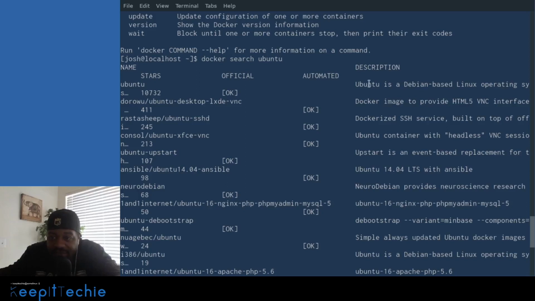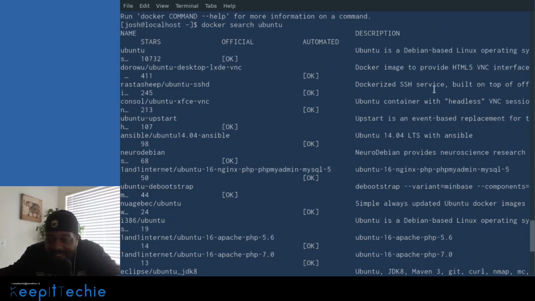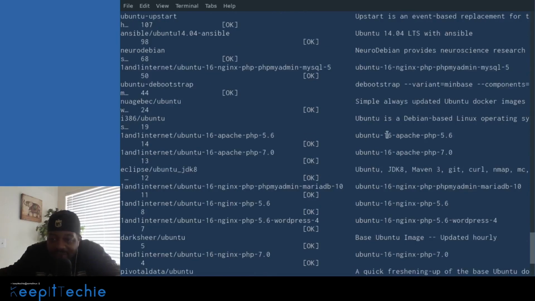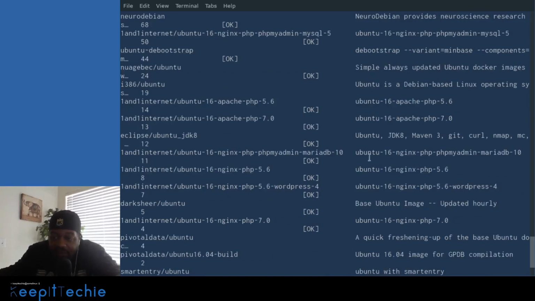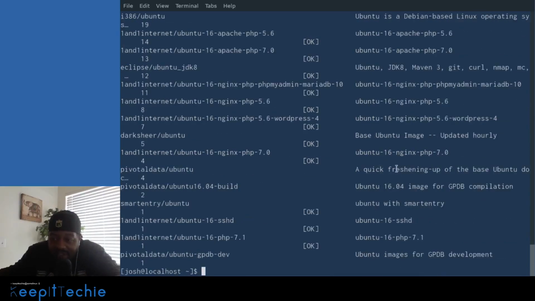As you can see, they have different types. You can get Ubuntu with VNC interface, Dockerized SSH service, headless VNC session. They got a whole bunch of different types of Ubuntu images on here. This one right here is a good one. It has Apache and PHP. This one has PHP 7.0, and those two are on Ubuntu 16. They have one set up for Nginx. These images are pre-configured based on the needs of what you're trying to set up.